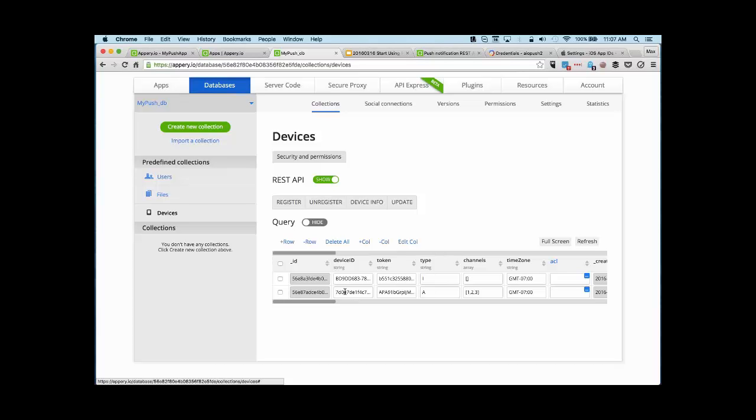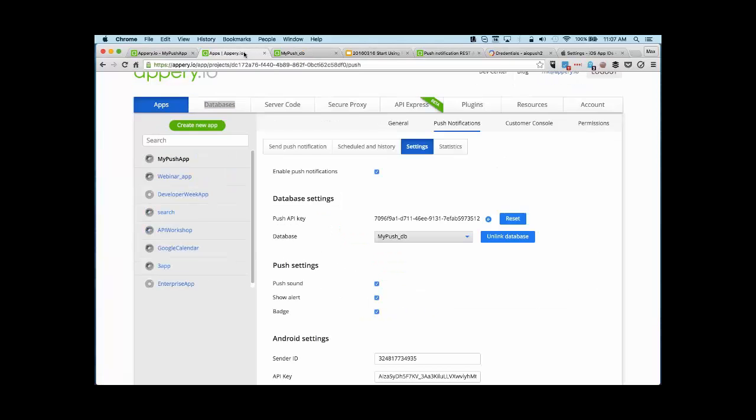And again, you can send a message to all the users. I mean, that's pretty straightforward. Or you can send targeted push messages using channels, but we'll do this a little bit later. All right, so let's go back.